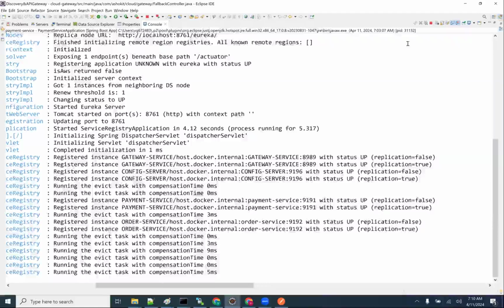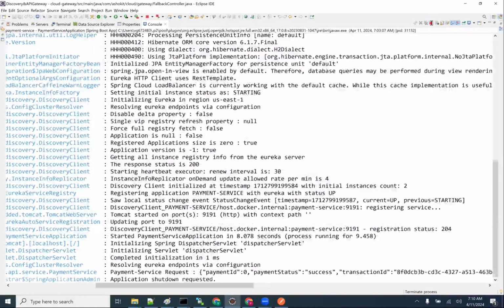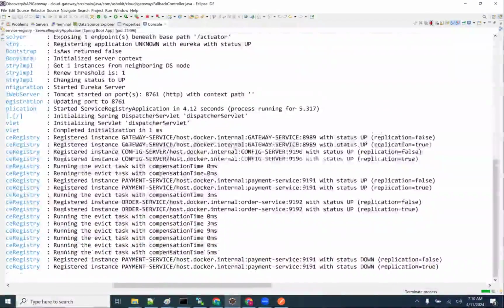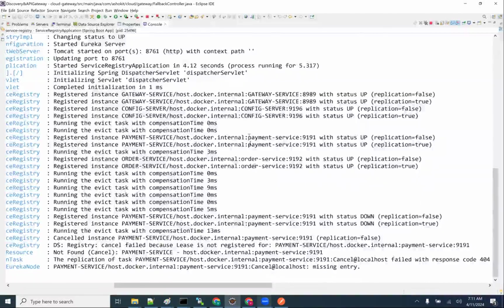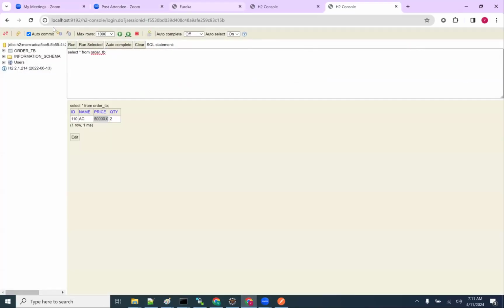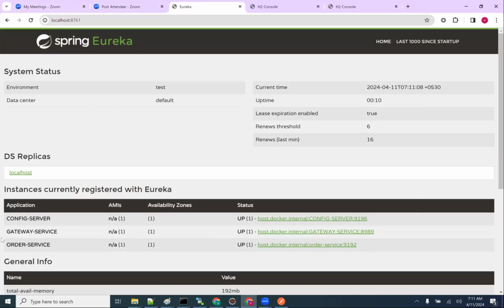Okay, this is my payment service. I'm explicitly stopping the payment service, guys. Now you see here, the payment service is not there. Config server, gateway server, as well as order server are there, but my payment service is not here. So far, payment service is down.